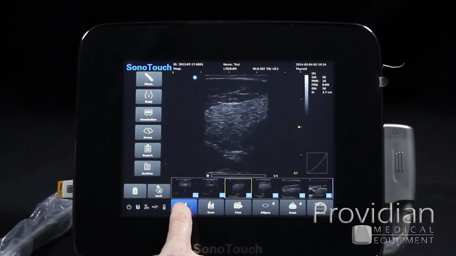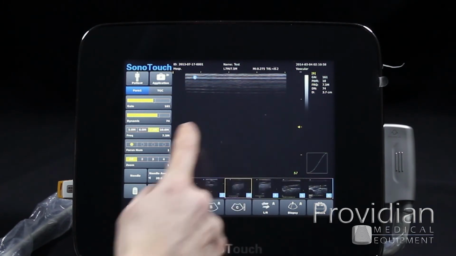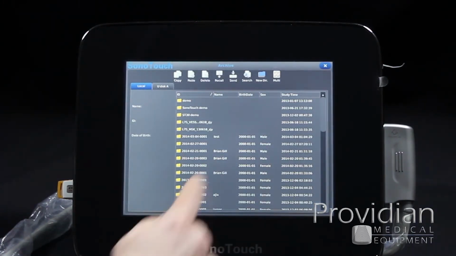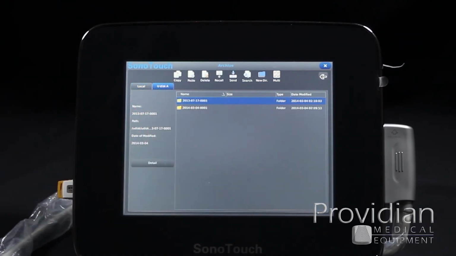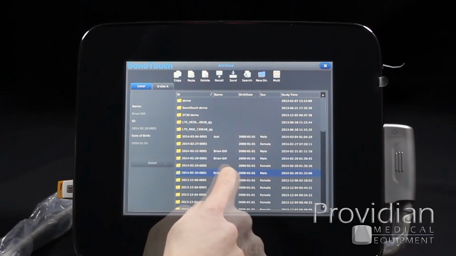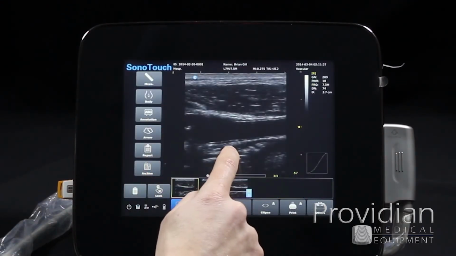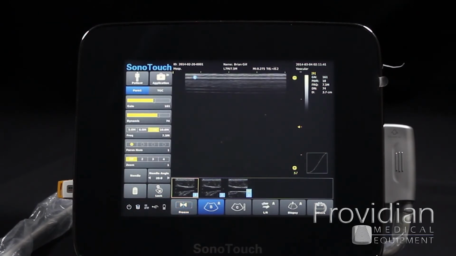When I want to go back, I'm going to click freeze to unfreeze, hit others again, go back to my archive. And here I have everything again, and I know that on my USB disk I have these 2 folders, and I can click recall to go through those exams again, which I can also do from the local disk. And there's images that I saved. Now let's go back. I'm going to unfreeze to get back to my 2D imaging.